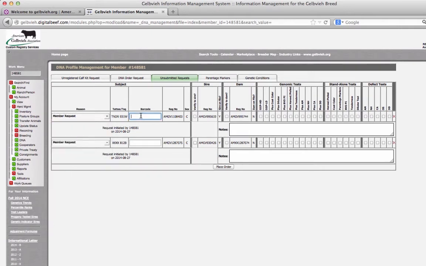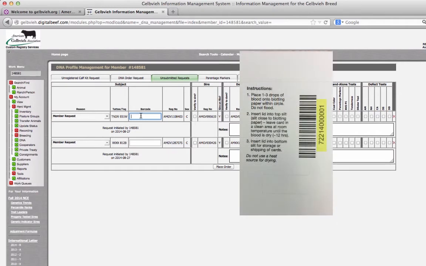Next, enter the barcode that is found on the back of the sample card into the box under the barcode column.